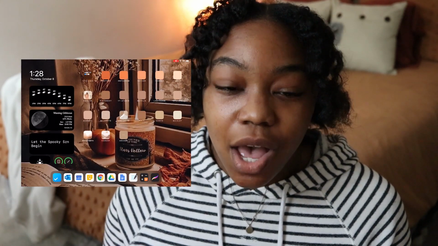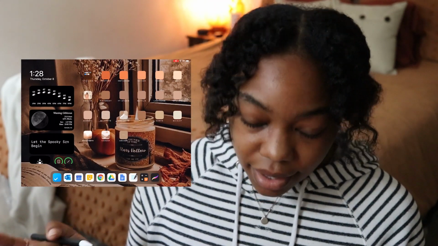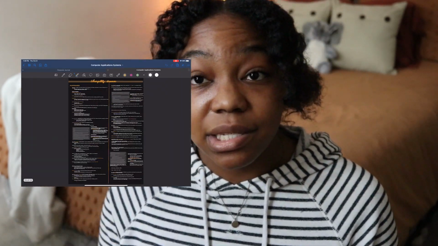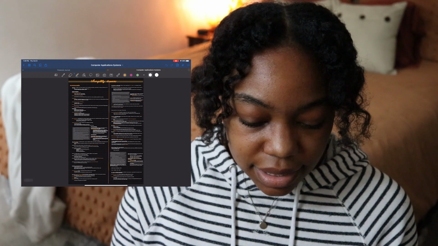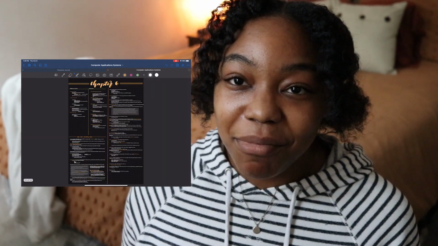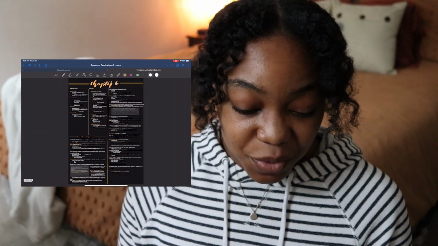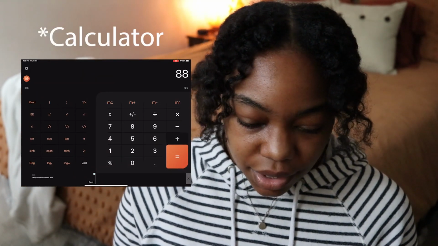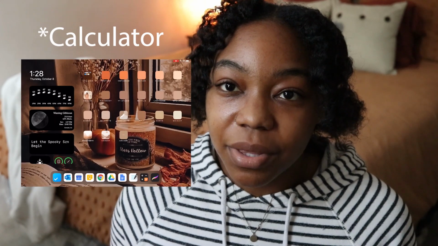We have Chrome, we have Google Drive, Docs, GoodNotes, which you guys know I use for everything, but especially for school. Here's a look at some of my notes. I recently posted some of my notes on Instagram, and it got pretty good reception, so I was pretty happy with that. We have Calendar, because, you know, iPads still don't come with calendars.